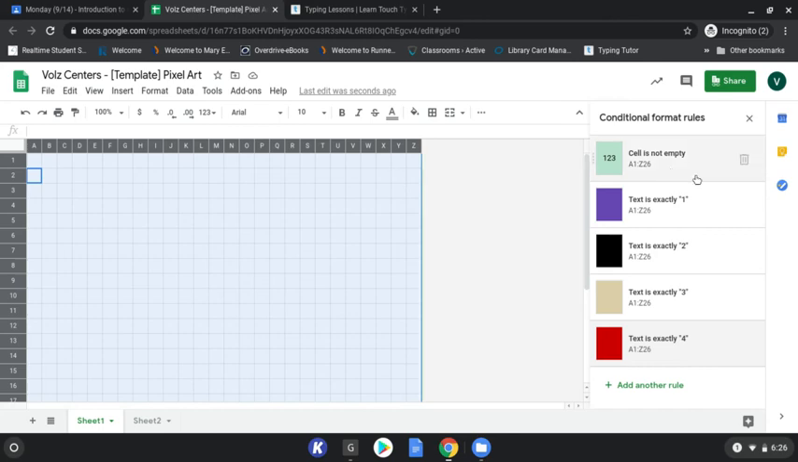Okay, so now that all my colors are made, and notice my sheet is highlighted the entire time, right? I never clicked off of this so that this rule works everywhere. It has to say A1 to Z26 under each of these colors. A1 to Z26, it has to say that. If it doesn't say that, the rule's not going to work, okay?